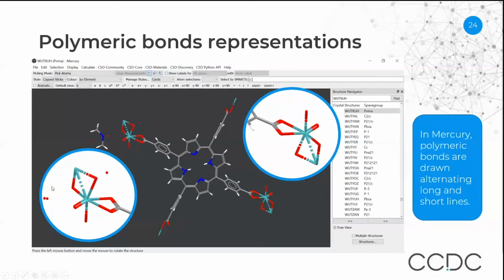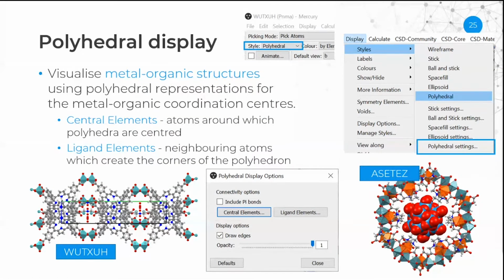For metal organic structures, we may also decide we would prefer to visualize them using polyhedral representations with the metal organic coordination centers. So we can easily do this in Mercury by changing the style drop-down menu to polyhedra, or by navigating to the display menu, styles and polyhedra. And if we do it for our chosen structure, we can start to see the polyhedra. You can also see in our styles menu polyhedra settings, and we can start to change some of the settings about our polyhedra, including how transparent they are. And you can see a more beautiful example of a polyhedra display using this ref code.